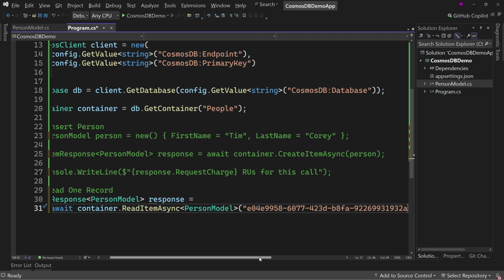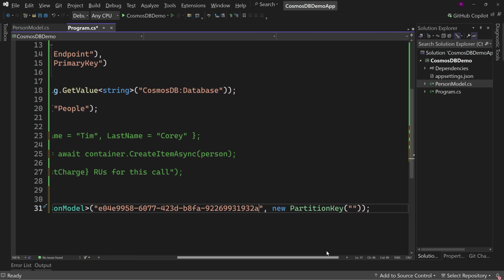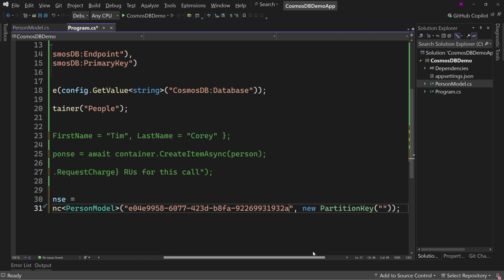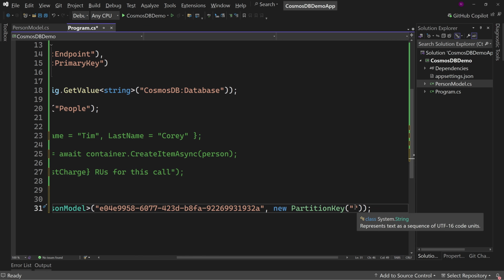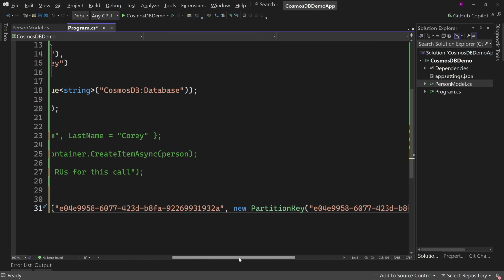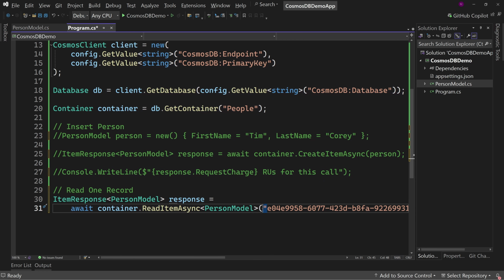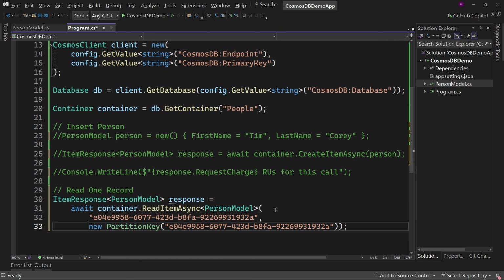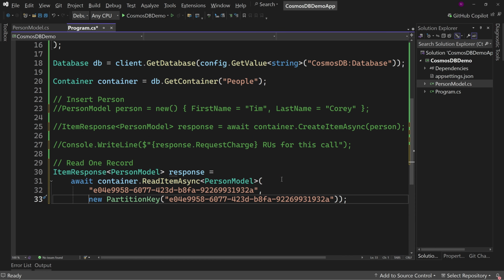But what's my partition key? Well, your partition key is whatever the key is for that particular partition, which we chose to be the ID, which is really convenient for us because it's the same value. So just paste it in again. So now we have these two values. And again, I apologize, they're on multiple lines because it's so large.